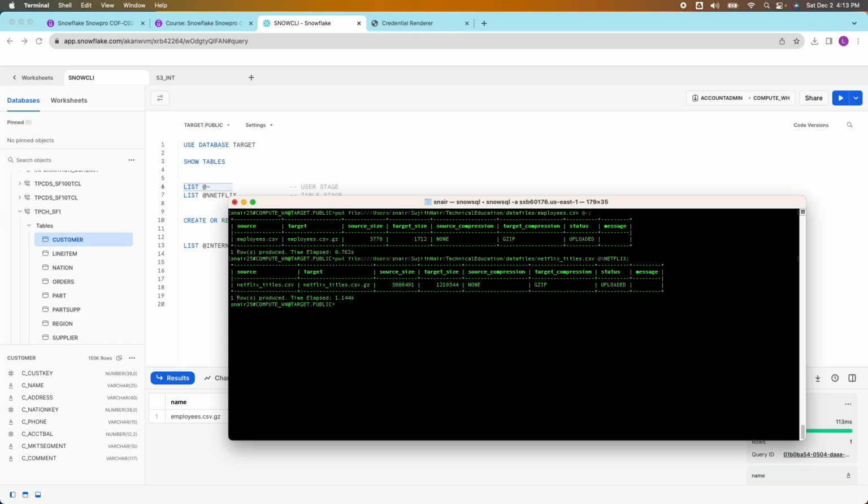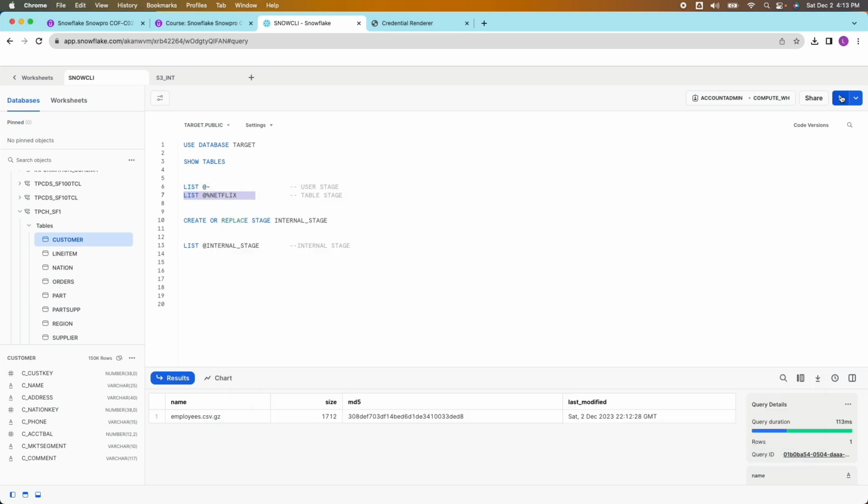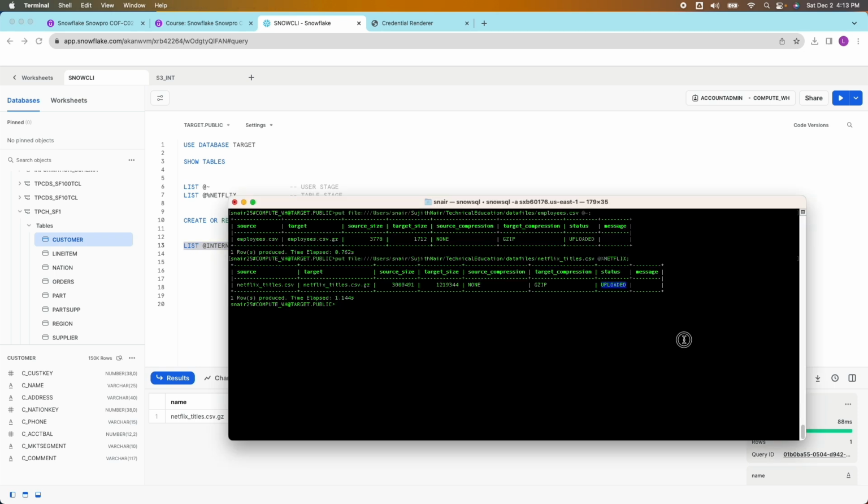So let's go ahead and do that. As you just saw, we got the status of uploaded, which means that the file netflix_titles.csv has been uploaded to the table stage. So let us review and check if that is true. As you see, we see a file here. So we were able to use the PUT command and achieve that. Now the question is, can we do the same for the internal stage? Let us find out.